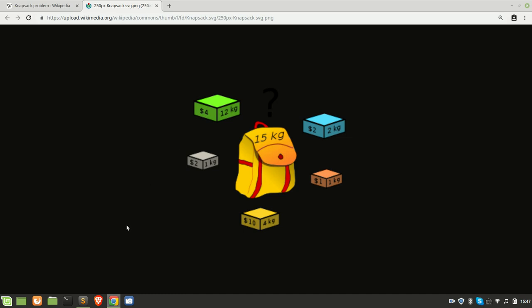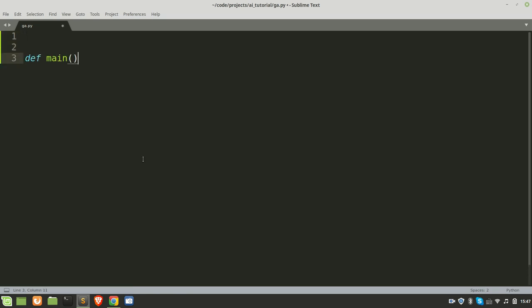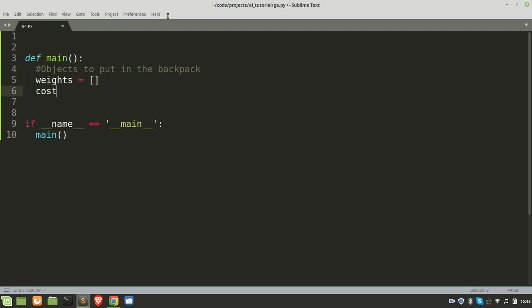So I'm going to go back to code. We're going to start coding this up. I'll go ahead and create my main function here. Okay. So I'm not actually going to create a backpack to begin with. What I am going to do though is list the weights. So these are the objects to put in the backpack. And I'm also going to have the costs of each of those items. And then I'm going to have the max weight for the backpack, which I'm going to put at 15.